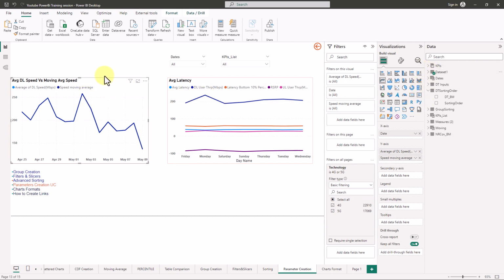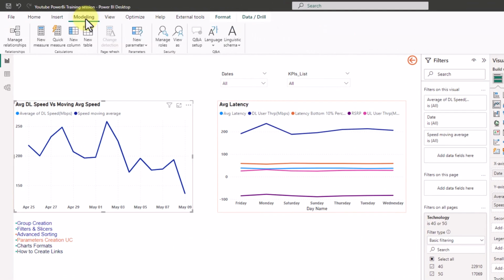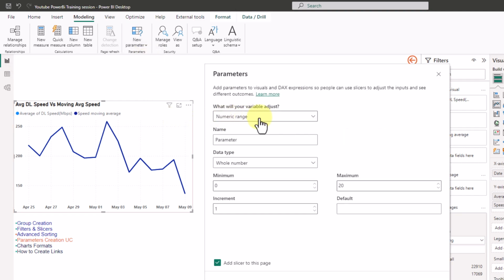In this case, you just need to go above here to Modeling, and under Modeling you have this New Parameter. You can see this New Parameter has two functions. I will explain both of them, but first I need this numeric range. So I will just click Numeric Range, and here this is the numeric range.